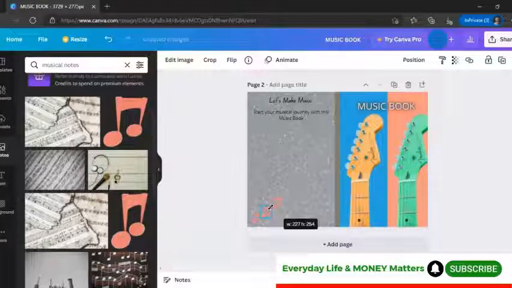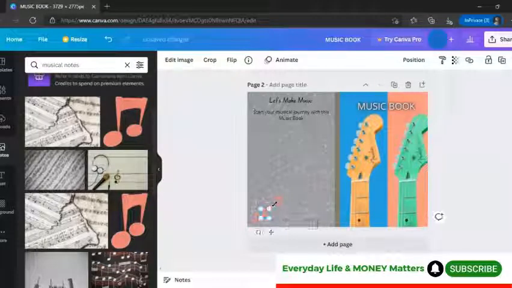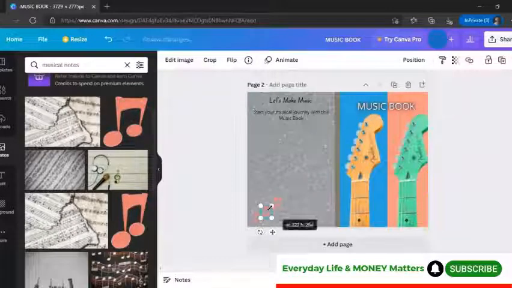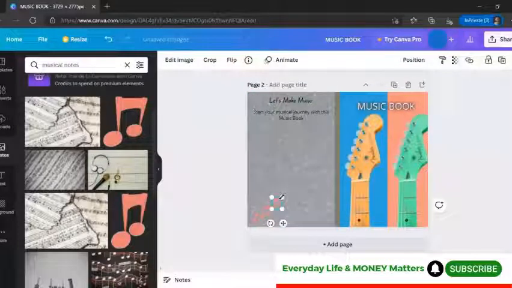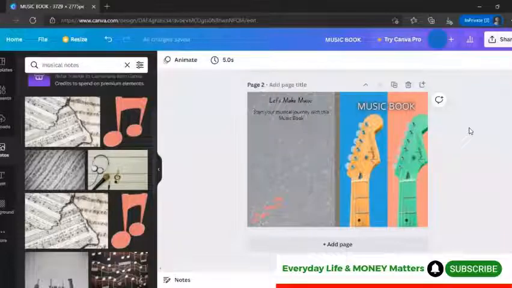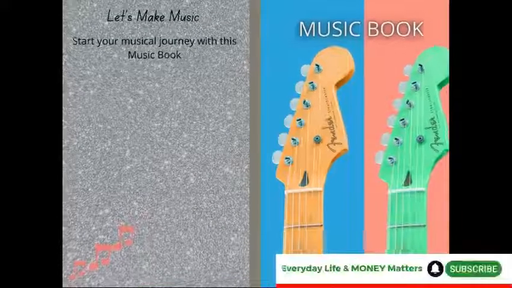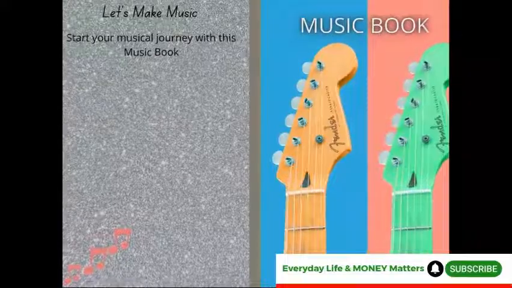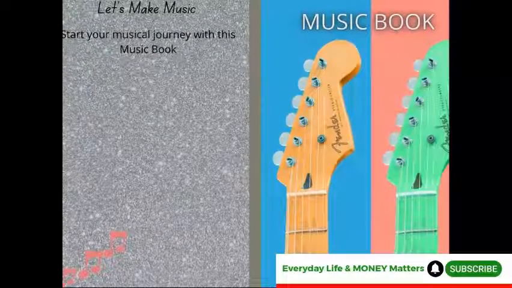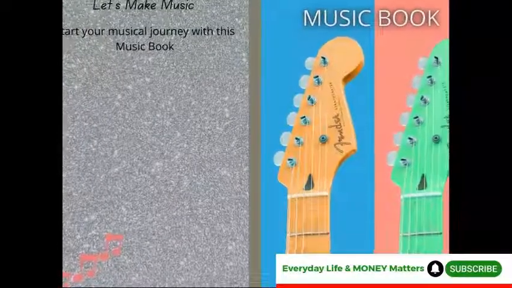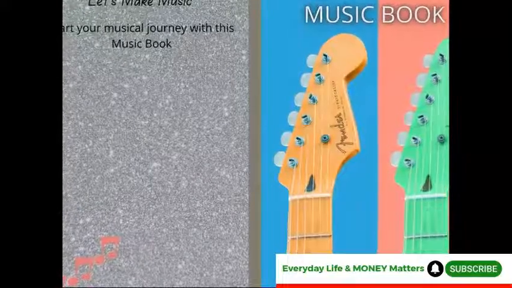And the good thing with Canva, guys, is everything you do is saved automatically. So you do not have to be going back and forth trying to save your information. As you work, your information is also being saved. And just like that, you have created your music book cover. So we have our book cover. All that is needed is to download our book cover and upload it on KDP.